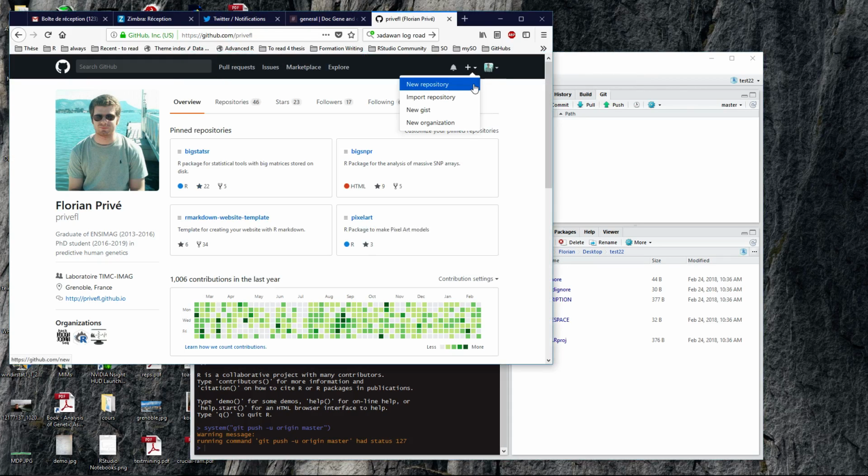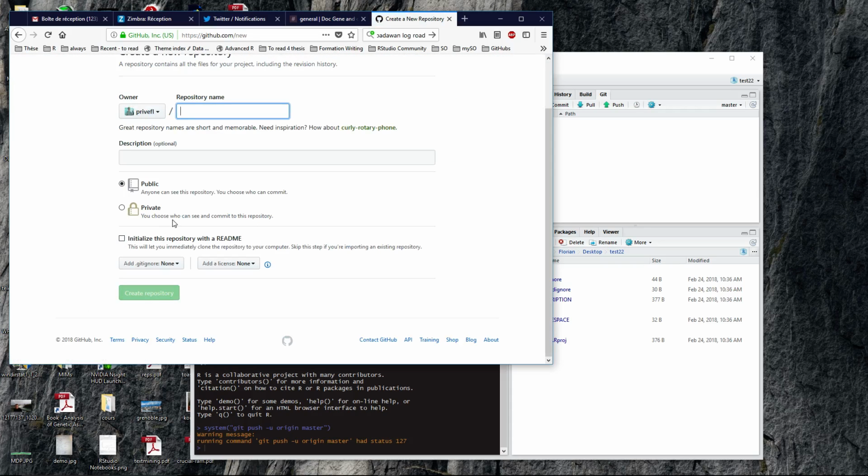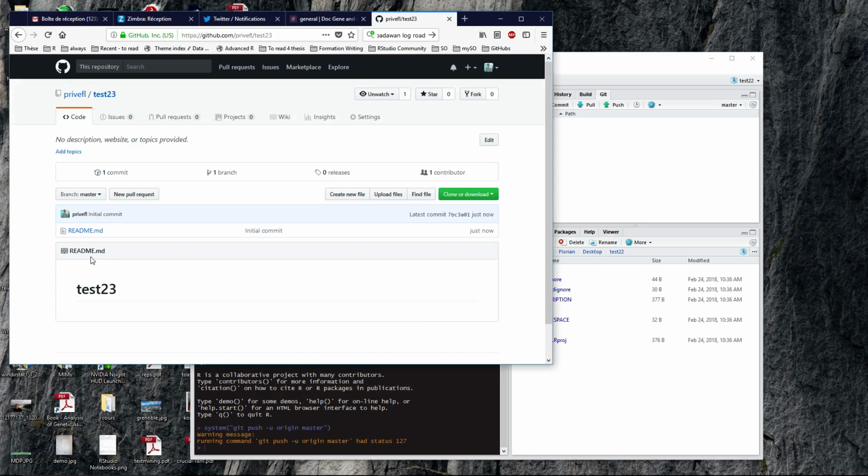Okay, so you create a new repository, you give it a name, you can give it a description, and you initialize this repository with a README. You don't have to add a .gitignore or a license. You create the repository, and so you have only the README in it, and you can clone it. So make sure to use SSH.